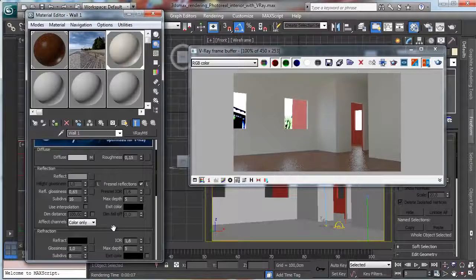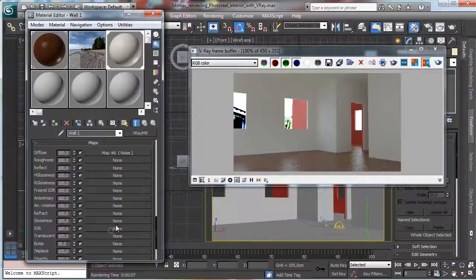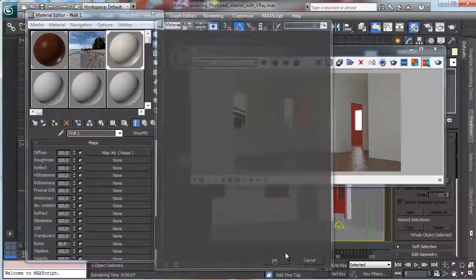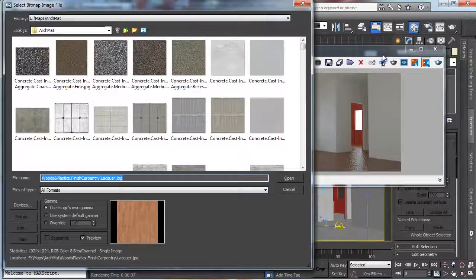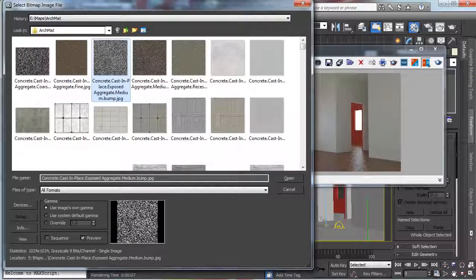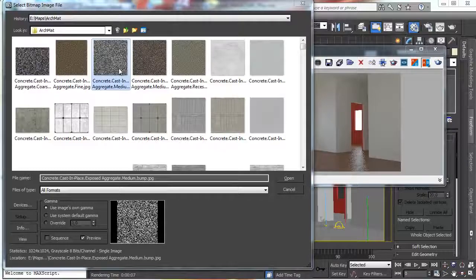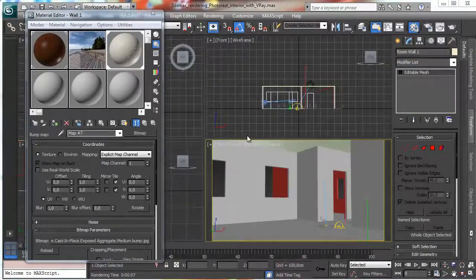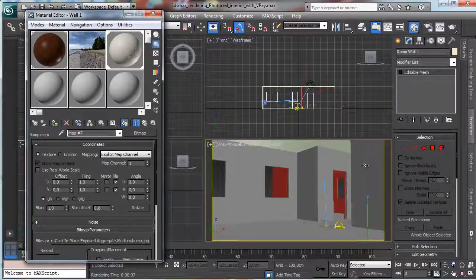Okay, then I like to have a bump map over. So the bump map will be a bitmap, and we can use something coming from 3ds Max. There, for example, we have a concrete cast. Let's see if this one can be nice. We have to see this one.